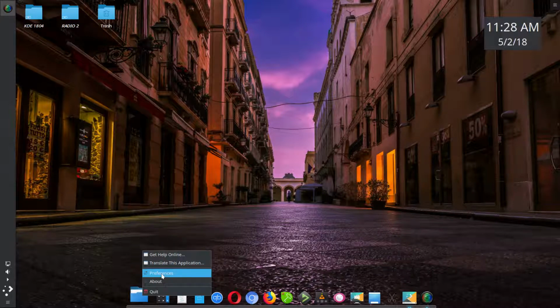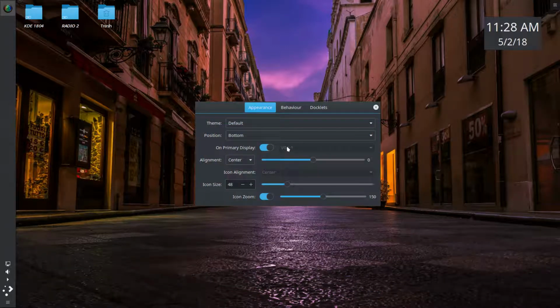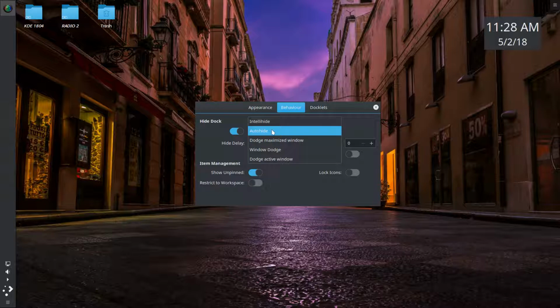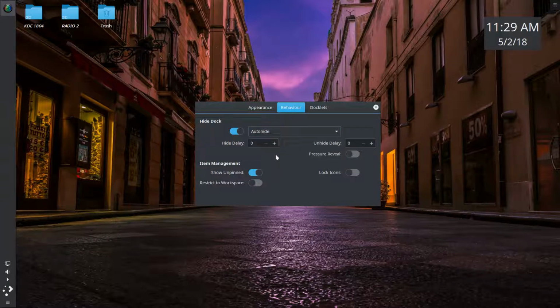So under preferences, I'll just show you. Under behavior, it's on auto hide, but if I try to use dodge, any of these others, even IntelliHide, none of them work other than auto hide. So it's either visible at all times or hidden until needed. So I have it on auto hide. That's where it is.